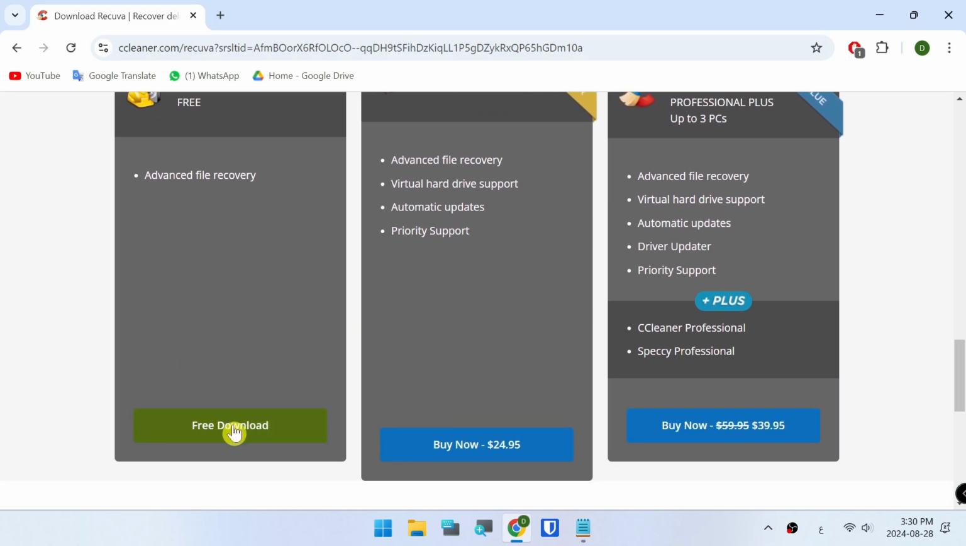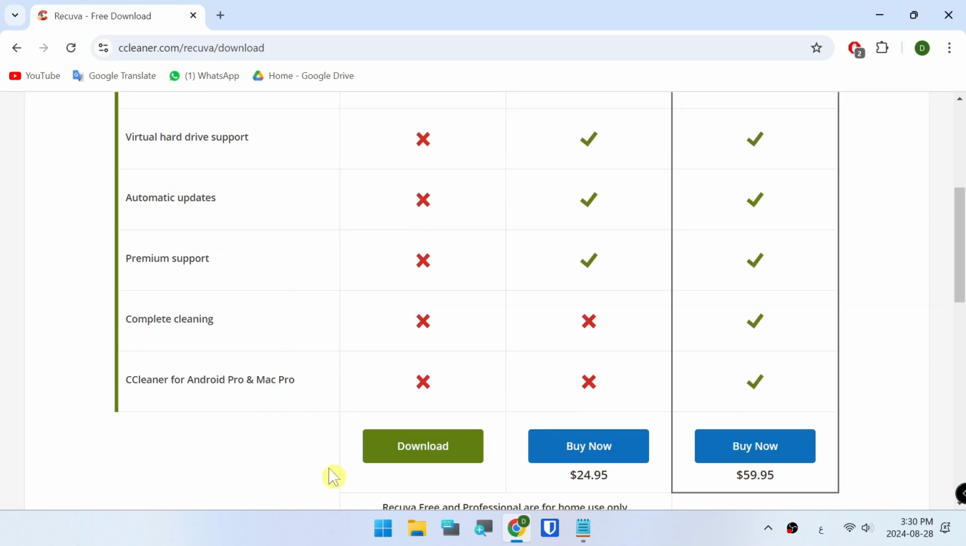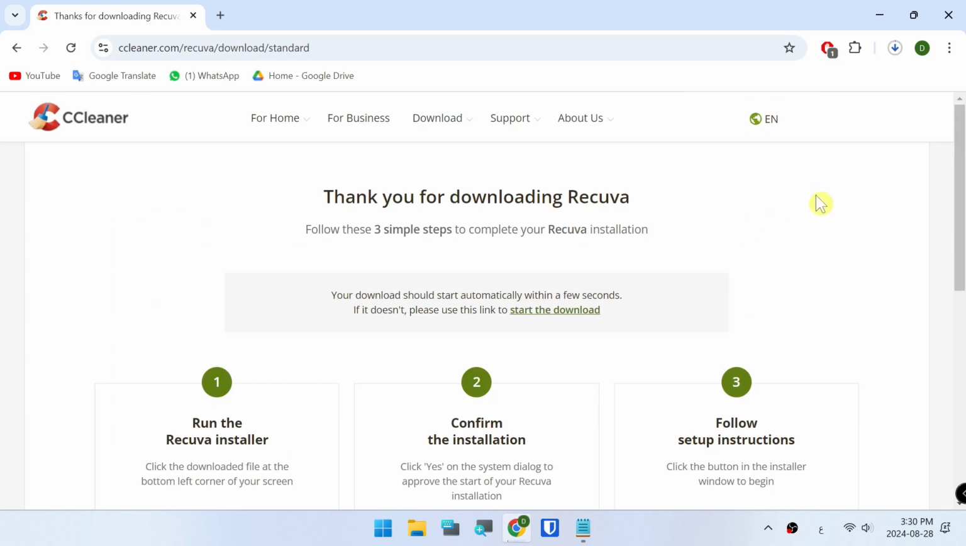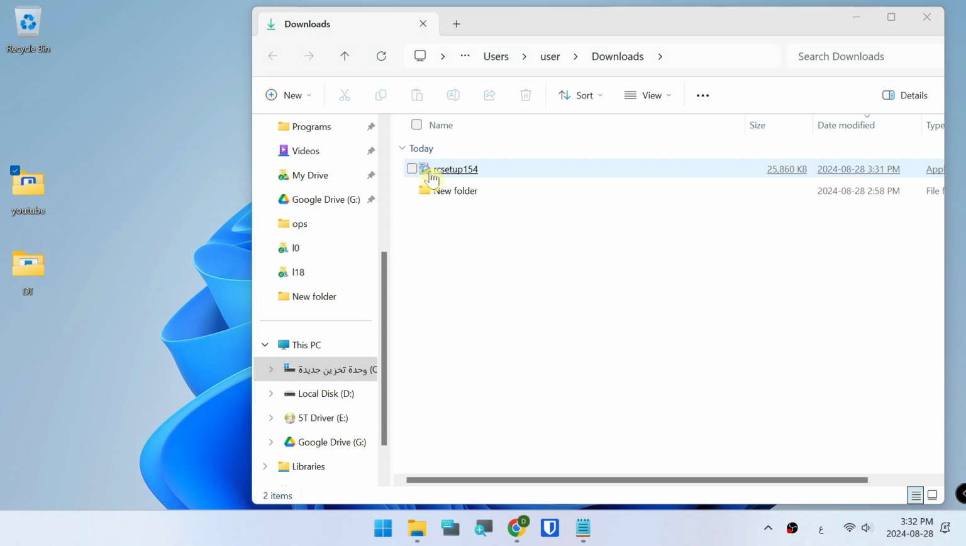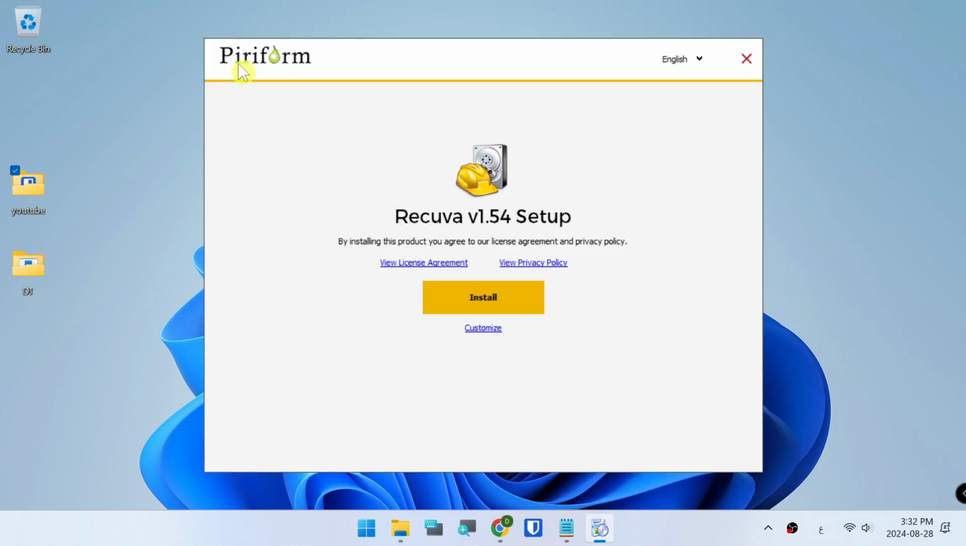Free download, download, file downloading, open, downloads, setup, Recuva setup, install.